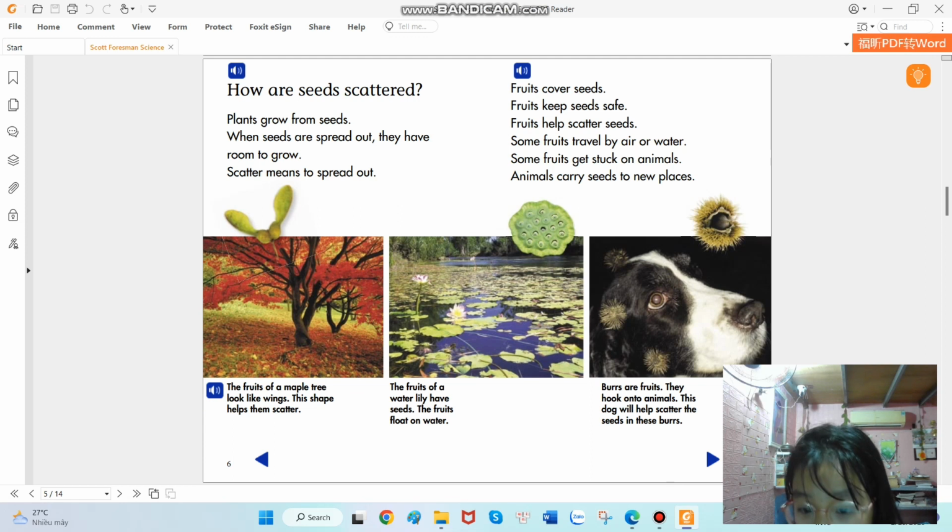Some fruits are hooked and cling onto animals. This dog will help scatter the seeds.